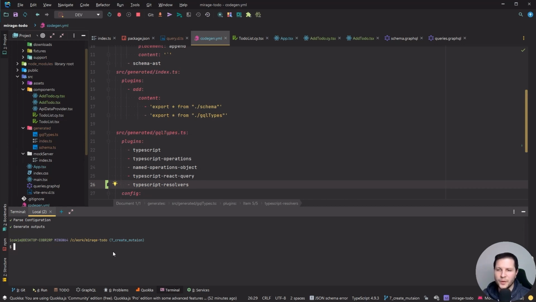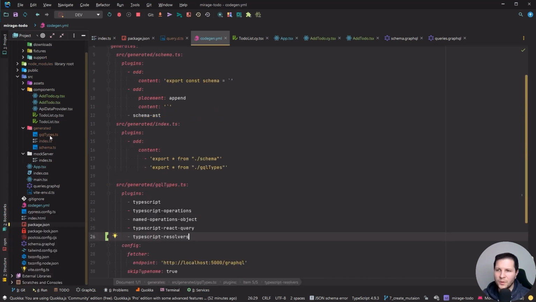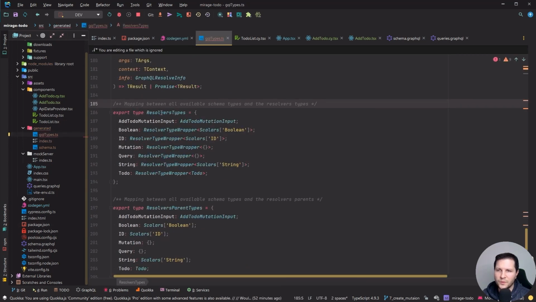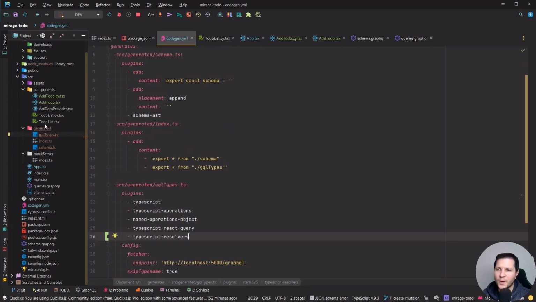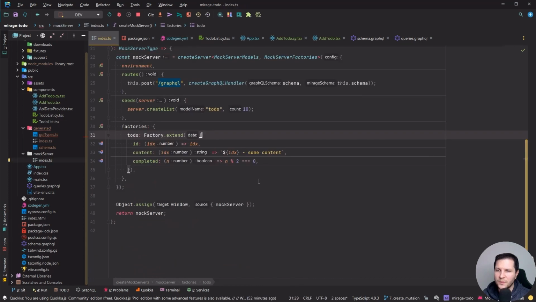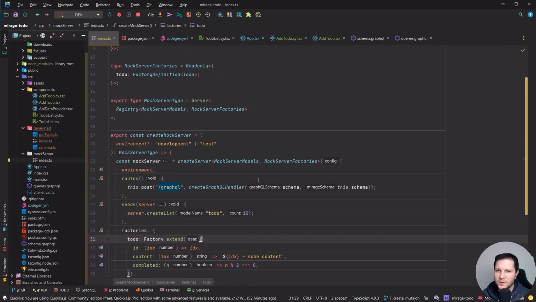Everything is regenerated. We can go and check in our generated types. We have the resolvers type. This is what we need. We can go back to our mock server and continue to create our custom resolvers.